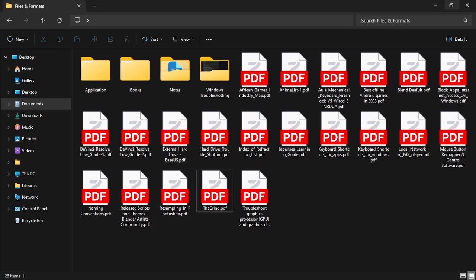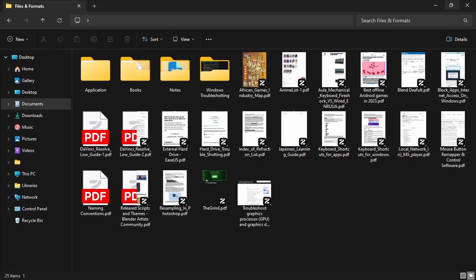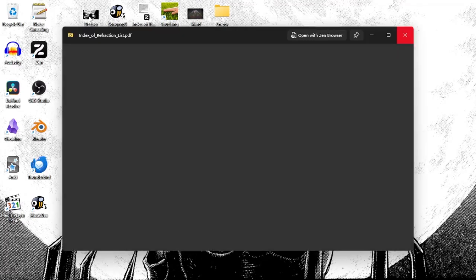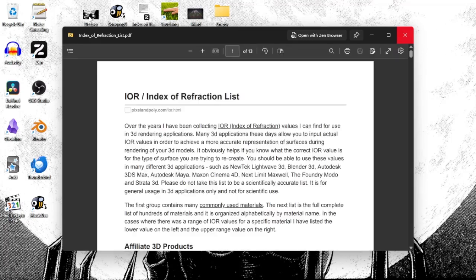File Explorer add-ons. This add-on allows File Explorer to preview more file types like SVG, PDF, and STL, which can save you some time when you're searching for files. Peek allows you to quickly view a lot of file types like images, videos, or music. There's a lot you can preview, so try it out.